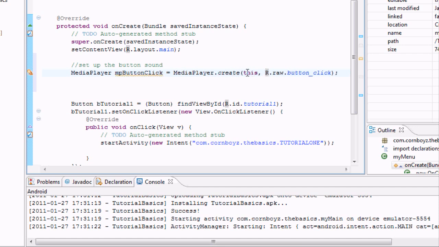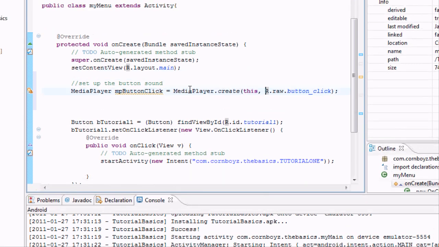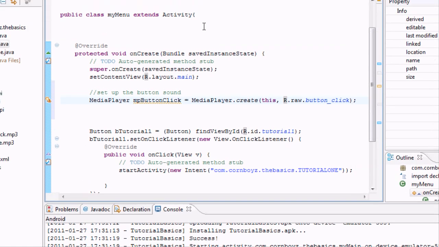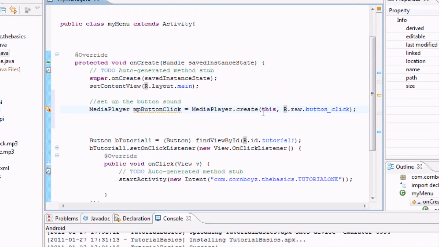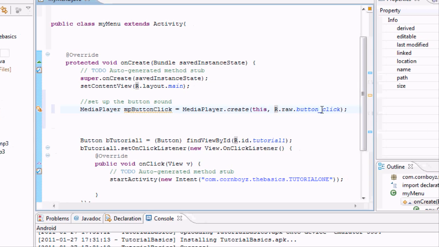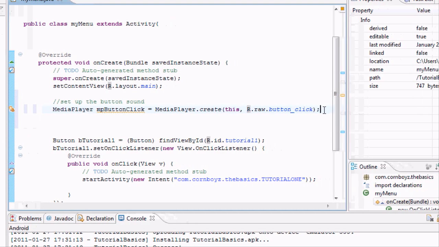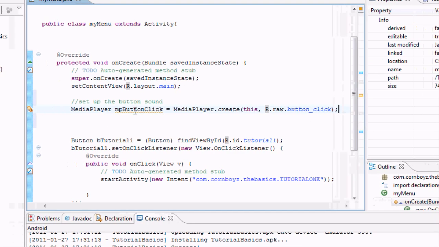So basically what this is, I know I should have just explained this last week whenever we did this. This is just going to say, hey, I'm going to use the instance of this object. So it's pretty much basic English. The context is this. And then our resource is going to be the button click sound. Yeah, we set up our MP button click, but we haven't used it yet.